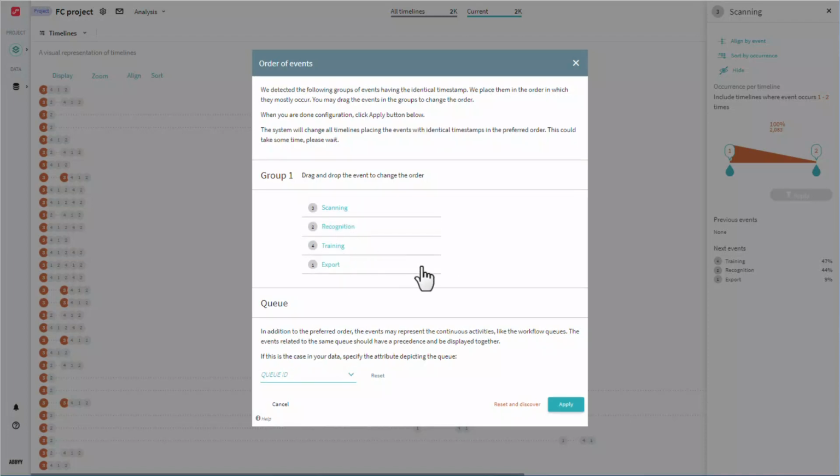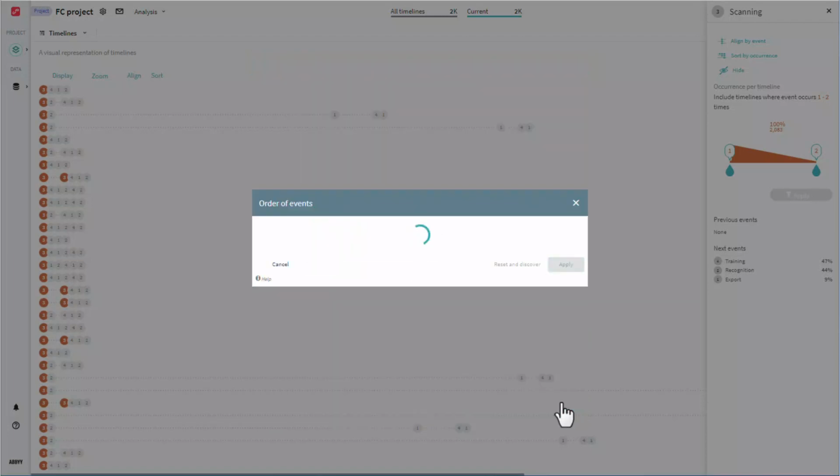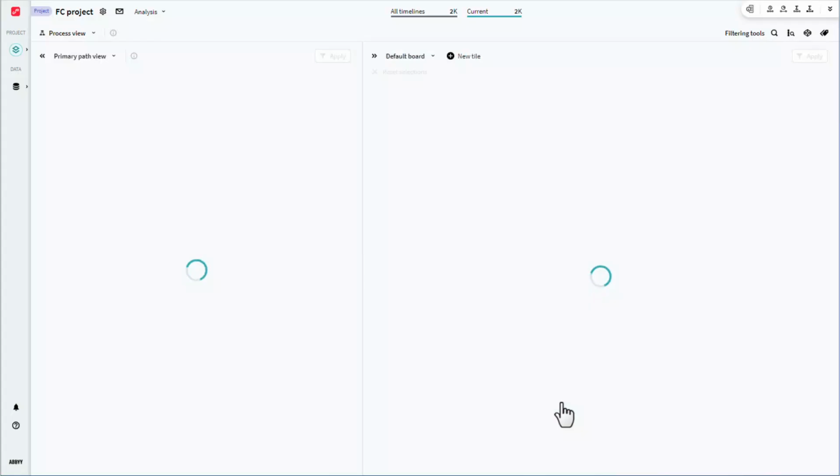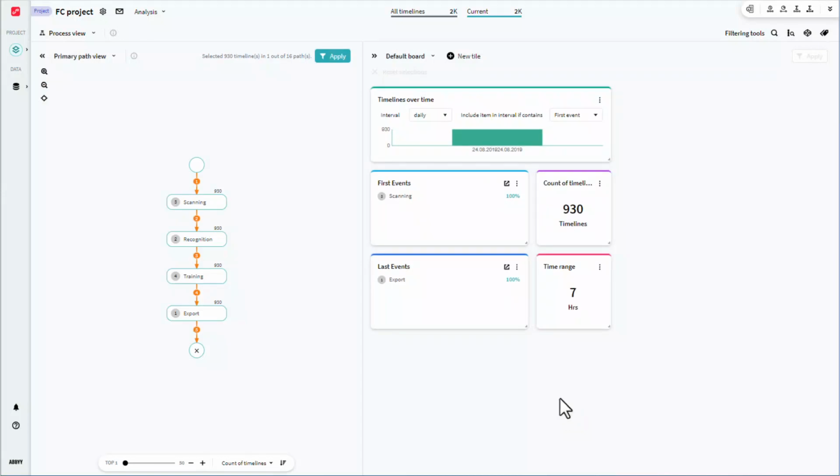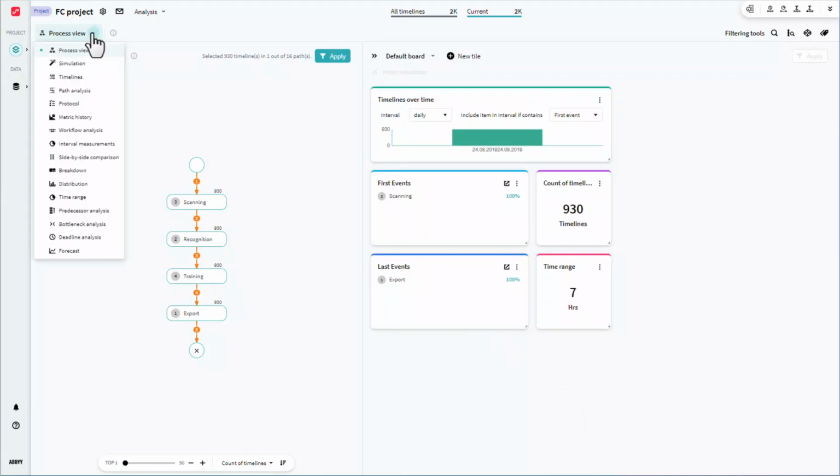The order of events can also be used to identify the sequencing of workflow queues that are modeled in the workflow module itself. When you're done with your configuration, click Apply. The tool will apply the new sequence to each of the timelines. We can validate by looking at our path module and reviewing the new sequence of events.